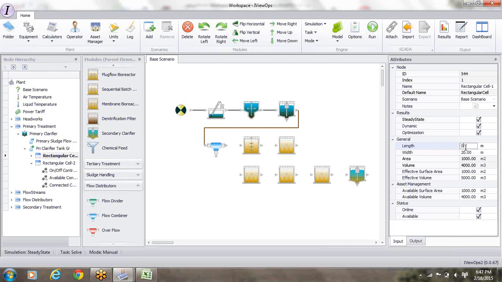So let's say they are 30 meters long and 7 meters wide. Okay, I'm guessing at the dimensions. I should actually figure out what the dimensions should really be. Primary clarifier 1, and here's primary clarifier 2. 30 by 7. Okay. Now we have a few things to add.